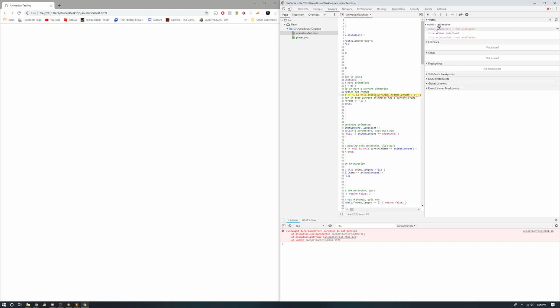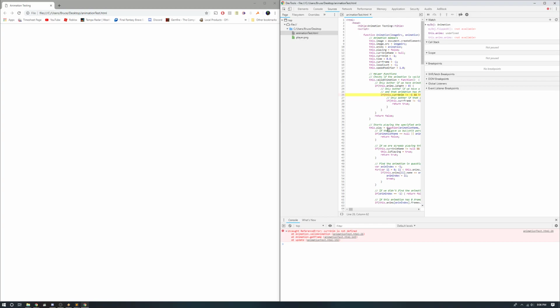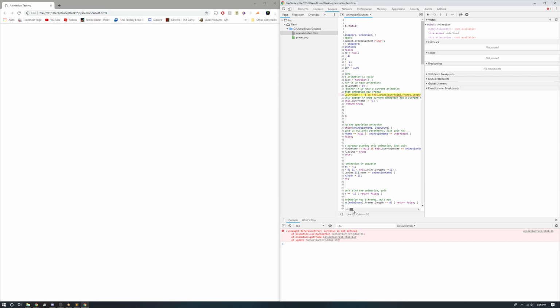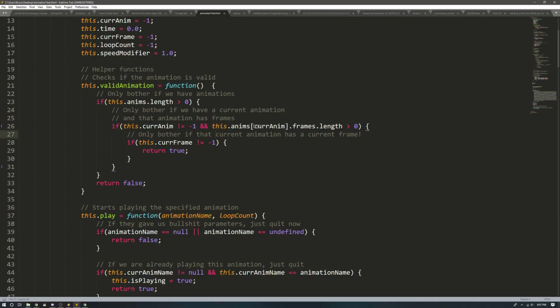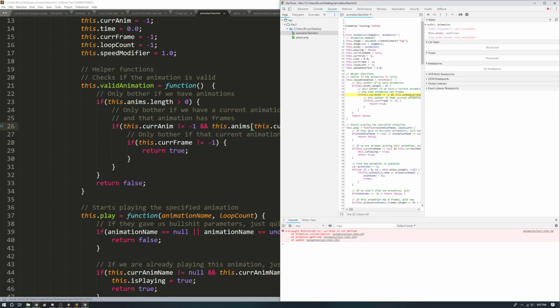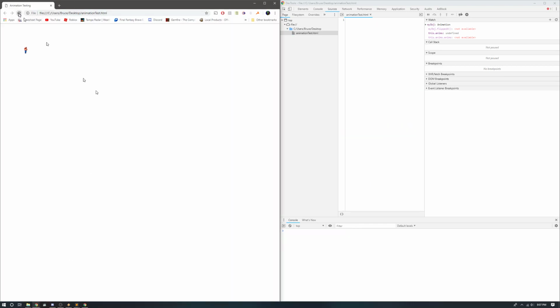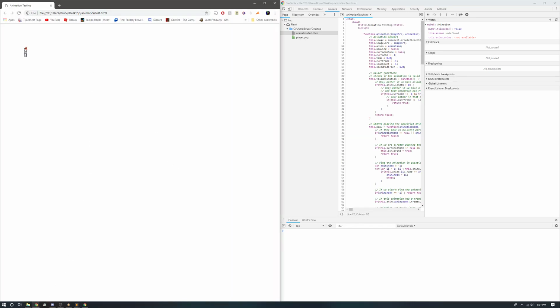You're very difficult to me. Oh, I'm a moron. I missed another this. Damn it. This. Man, JavaScript is unforgiving if you forget your thises. Alright, reload. There it is! There it is! Let me zoom in. See that?